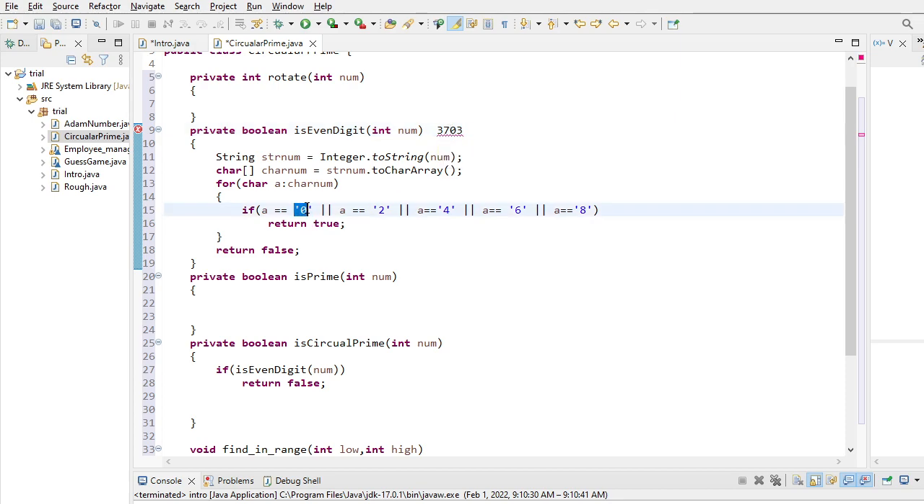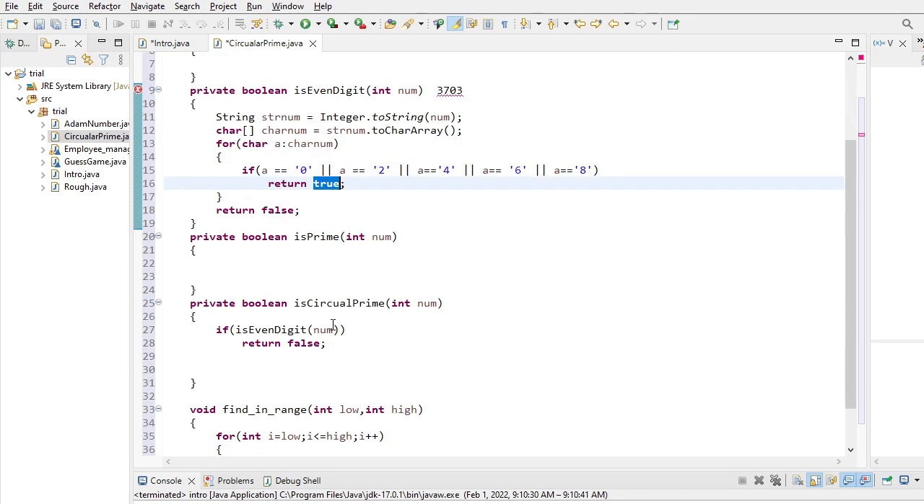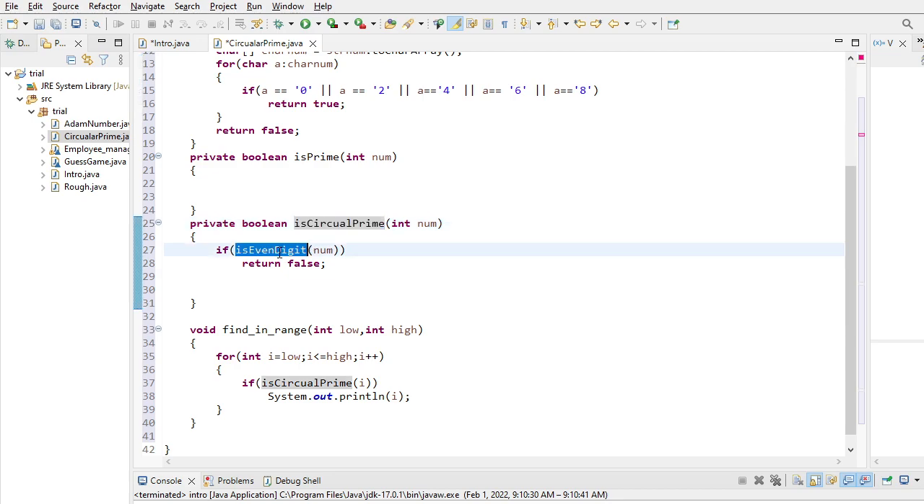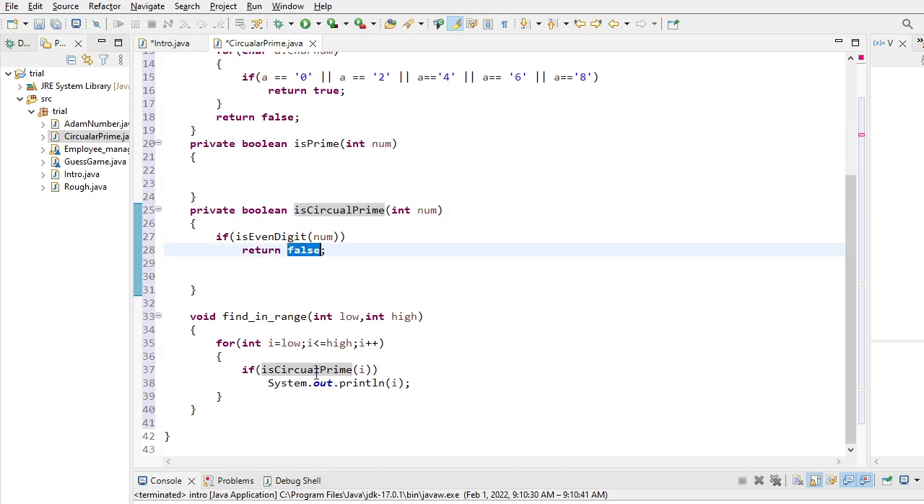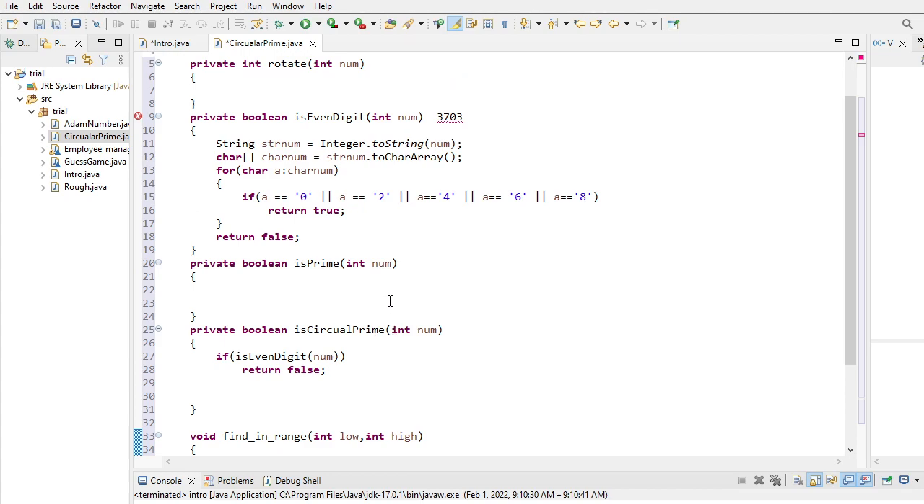So it will just hit this place. It will return true. That means here we are calling. It will return true means it will enter here. It will return false. This circular prime will return false, meaning it's not a circular prime. So this will be false. It will not print it. That's the flow.